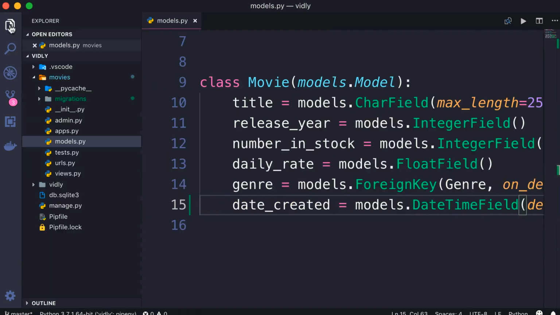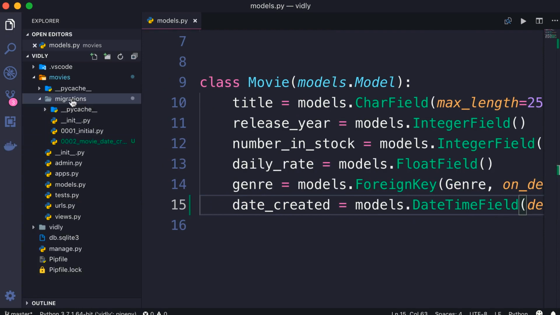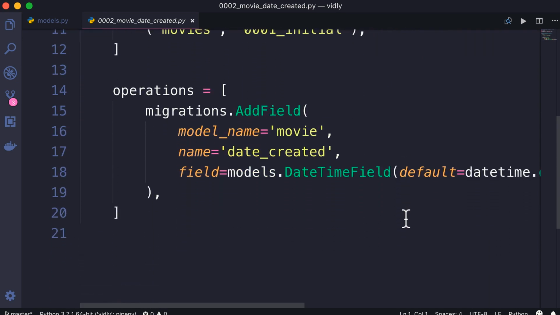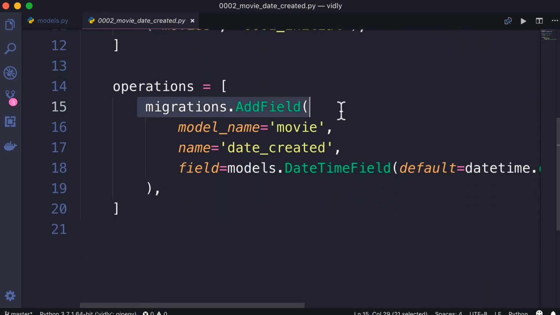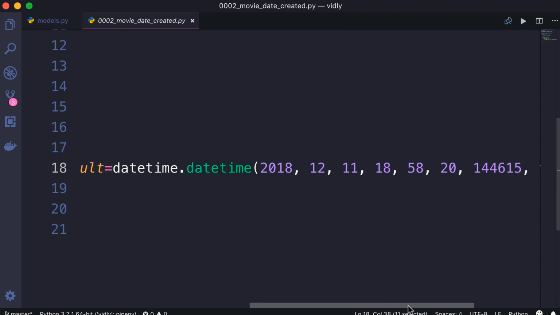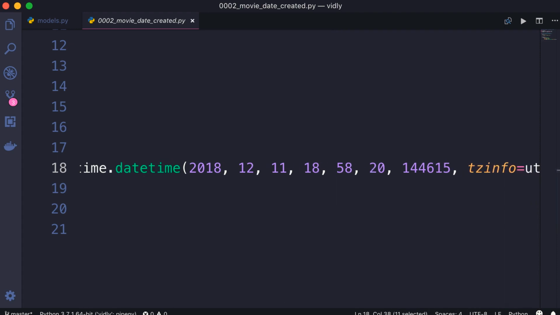So let's go to our project. Here in the migrations folder, let's have a look at this migration. In the list of operations, we have this operation for adding a field to an existing table. Here's the name of our model or table, and this is the name of the new field, and you can see its type is set to a DateTimeField. So far, so good. But look at the default value. It's hard-coded here, and that is the current datetime on my machine. We don't want this to happen. We want this value to be calculated at runtime when we insert a new record in this table.